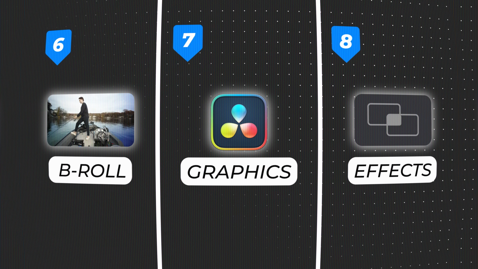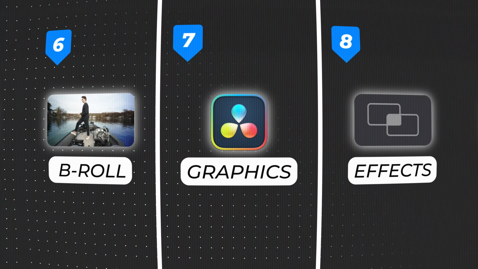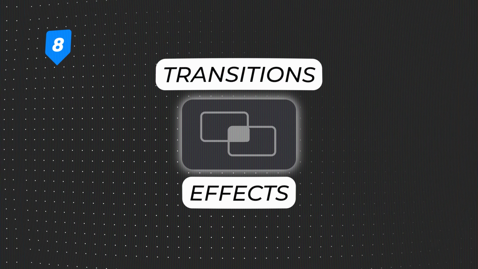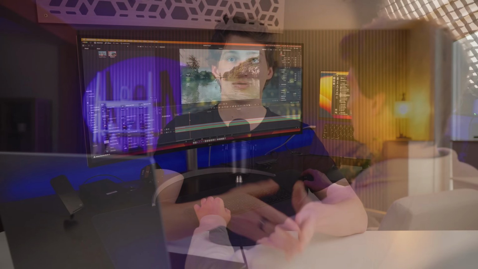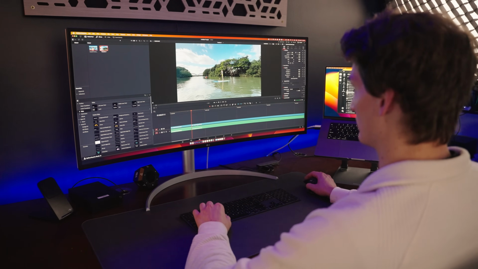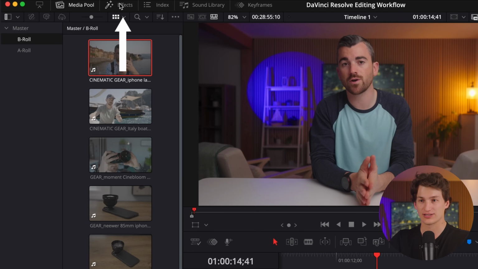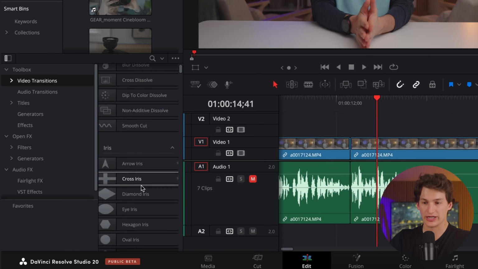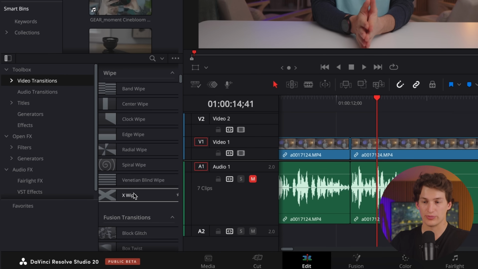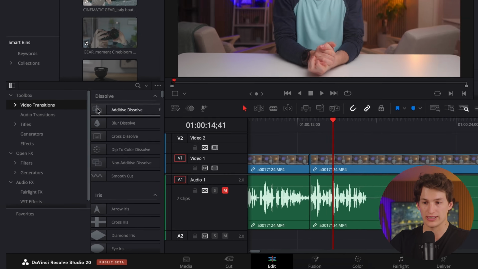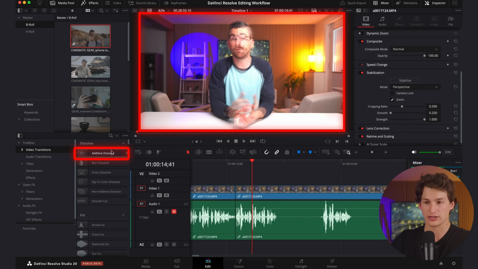Now, steps 6, 7, and 8 are B-roll graphics and effects, and one really popular effect that people like to use for their B-roll are transitions. This would be to transition from their A-roll to their B-roll. And in DaVinci Resolve, adding transitions is actually really simple and easy. All we have to do is navigate up to Effects up here, and from here we're going to navigate to Video Transitions. And over in this section right here, we have all of our transitions that are built into the DaVinci Resolve platform. To preview how these would look on your video, all you have to do is hover your mouse over the transition just like this, and it's going to give you a nice little preview.